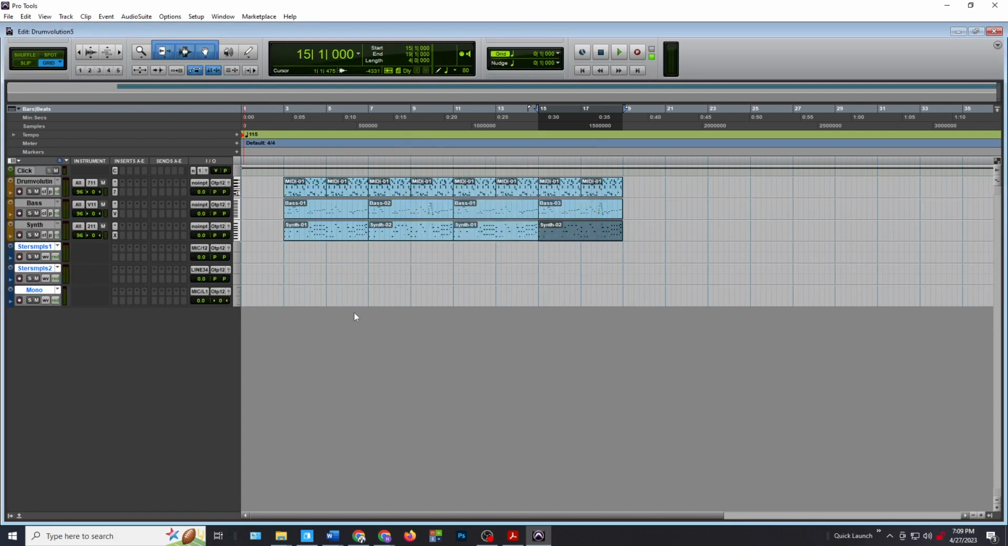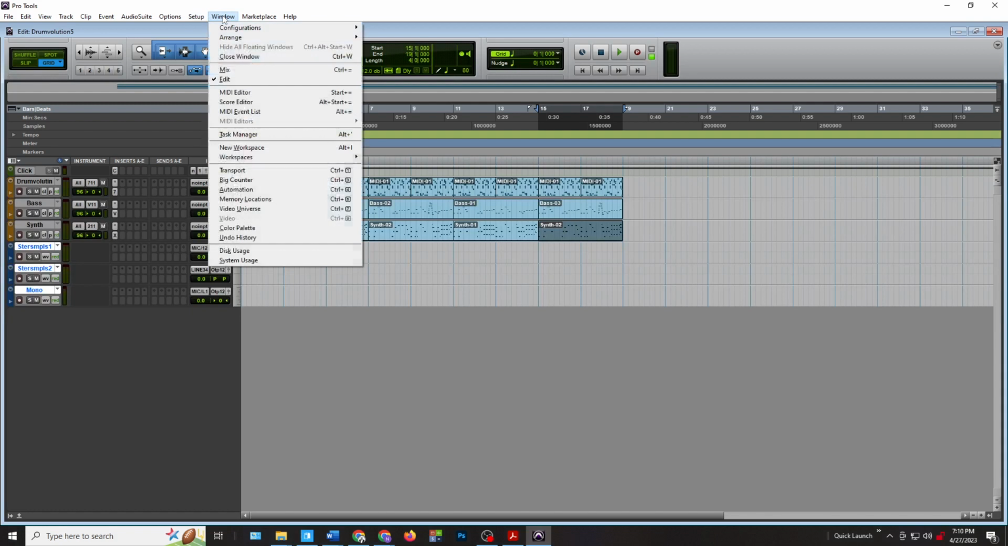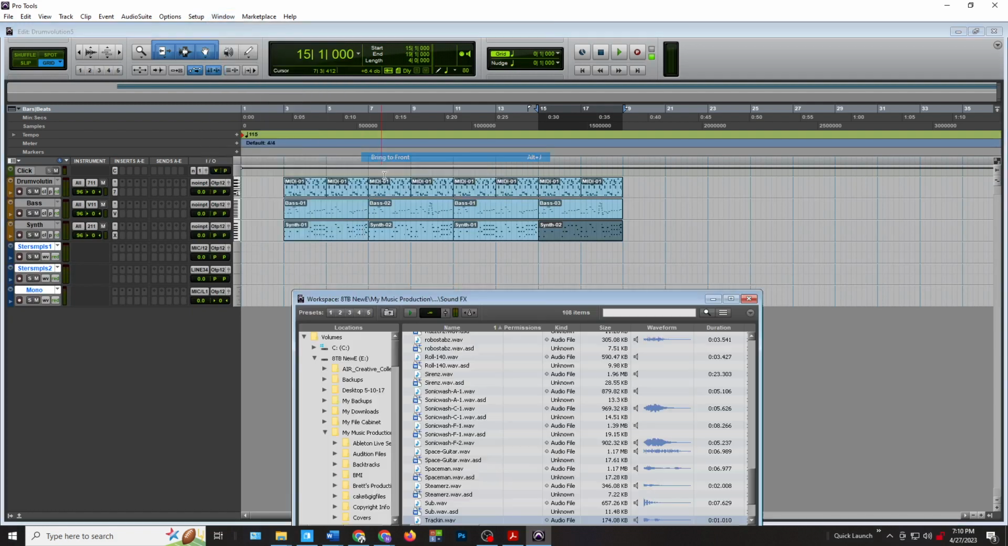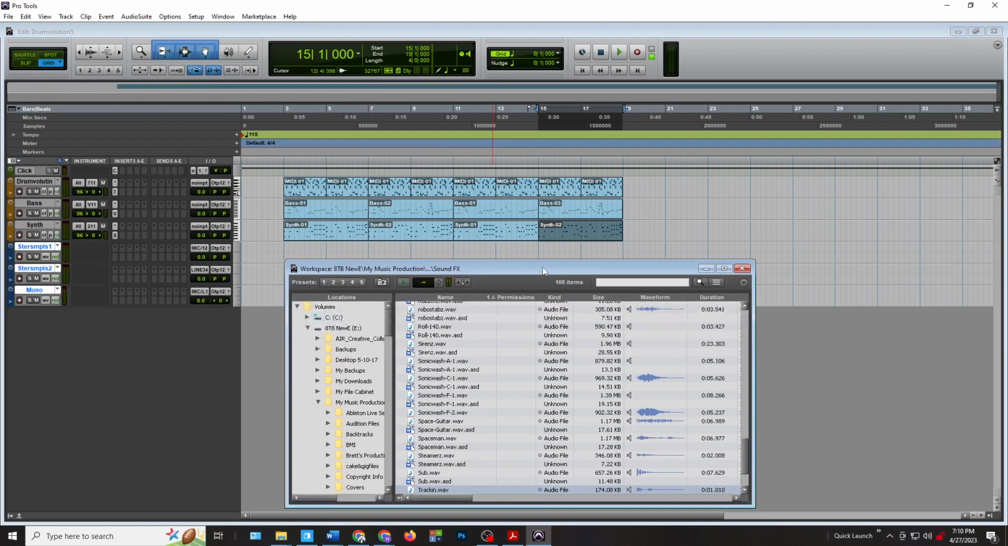The easiest way to add samples in Pro Tools is to go to your Window button, click Workspaces, and bring to front. So here's your workspace. What that means is it's a browser for your whole computer, and I already have pre-selected where I have all my samples.